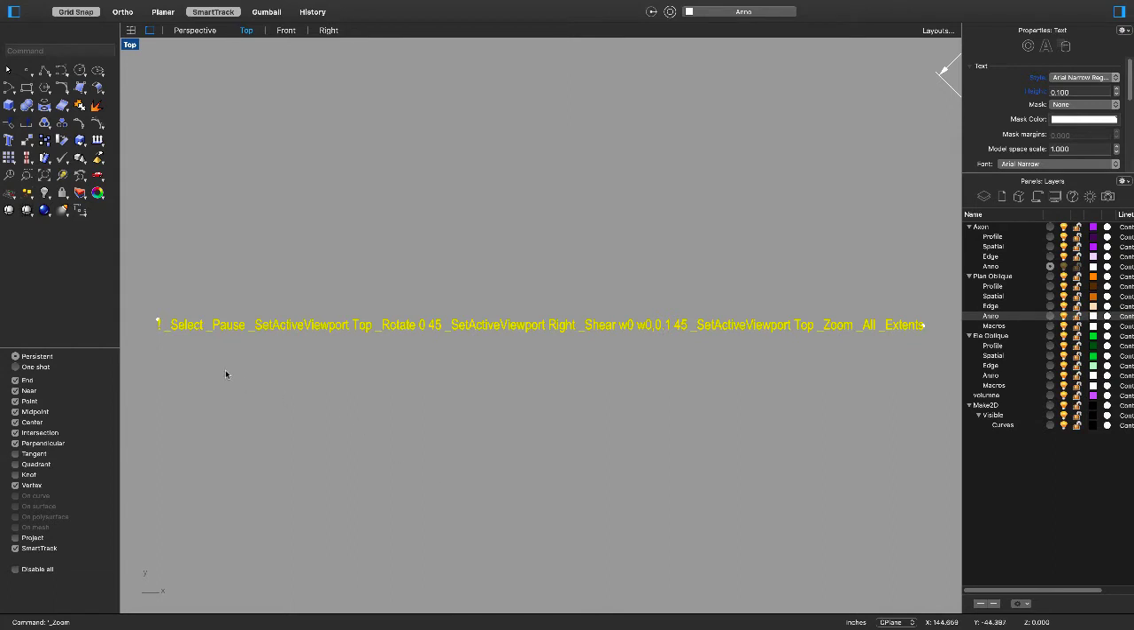This macro, for example, is telling Rhino to set active viewport to top, rotate 45 degrees, then select active viewport to the right and shear at 45 degrees. Then it finishes by setting the active viewport to the top.